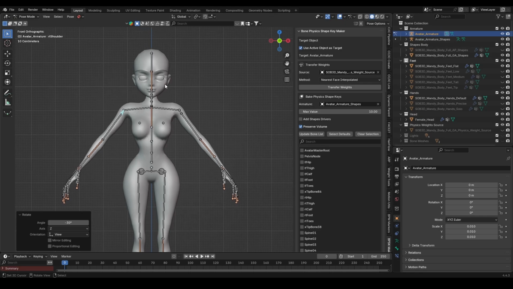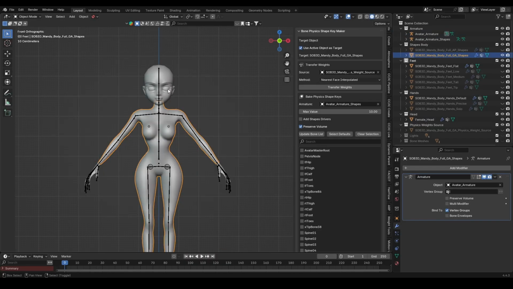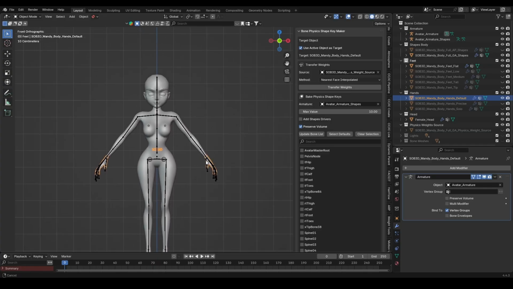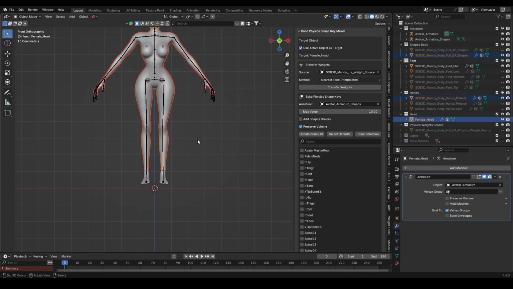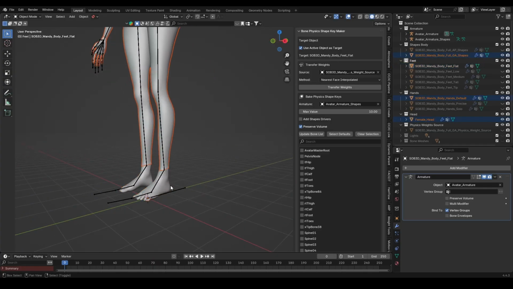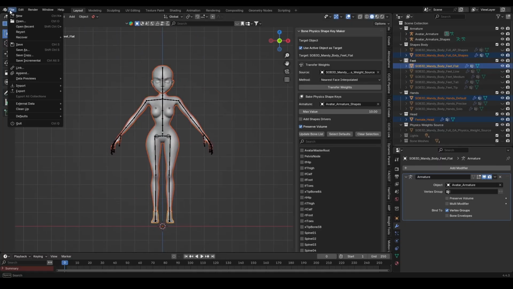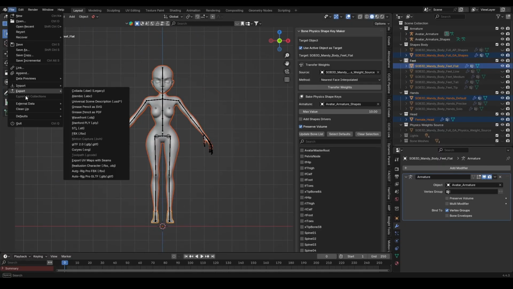Then for the head, I'm not going to be interacting with the head in this video. I'm just going to shift select the parts of the body that I want to create items with. Then I am going to go to file, export, and then I'm going to export this as an OBJ, wavefront OBJ, to use in Marvelous Designer to create a clothing item.